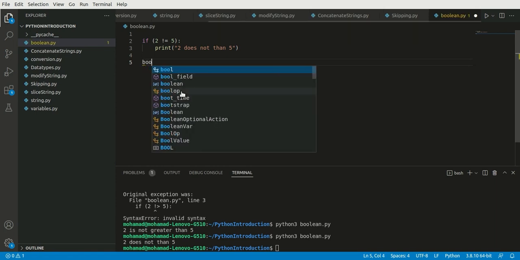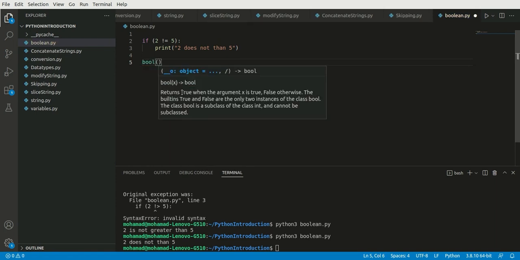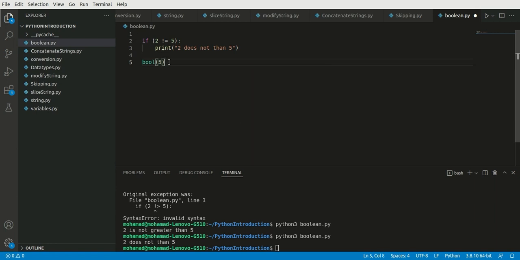For example, you can use bool and use 5. You can use bool and have something inside it. Generally, if a number is not 0, any number, it is going to return true. And if a number is 0, it will return false. If you have a string and the string is empty, it will return false. And if it has a character, even one character or 1,000 characters, it will show true. So that's the way the bool function works.